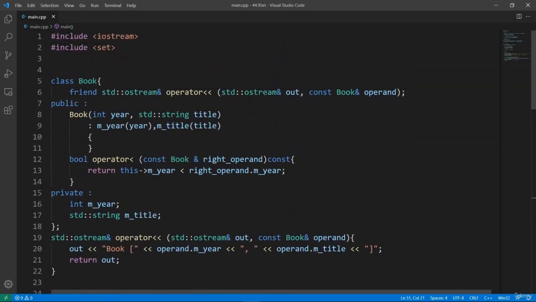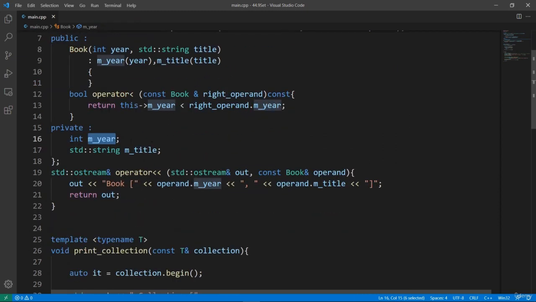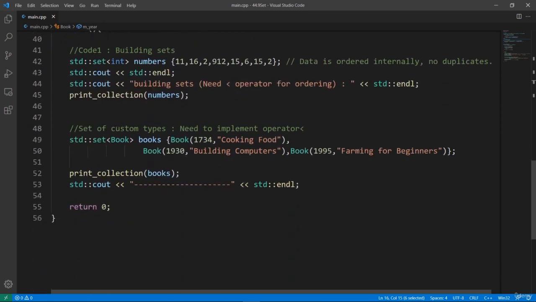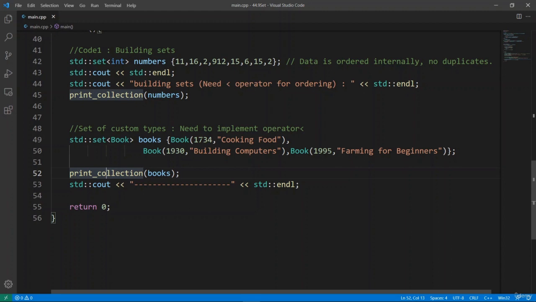If we go on top, we're going to see that we have decided which book is greater than another by using the year member variable. So if the year is greater, the book is going to be greater than another book. This is the setup we have here. Let's try and print our collection. You see that we didn't put them in order. You see that 1734, 1930, and 1995, these things are ordered.